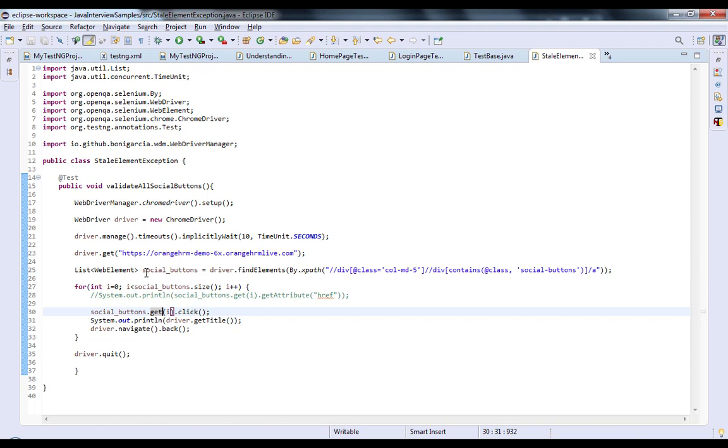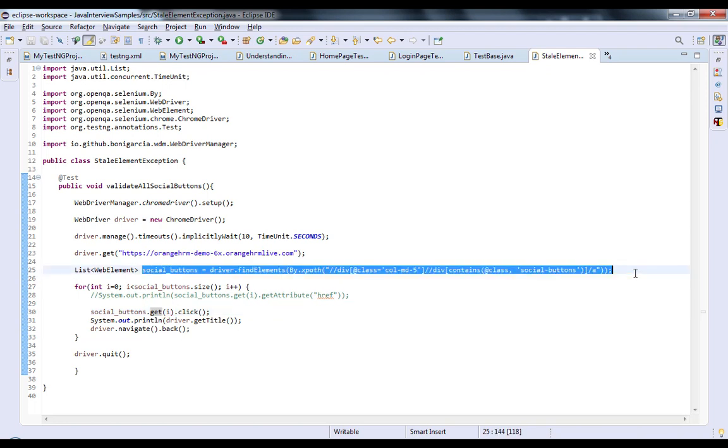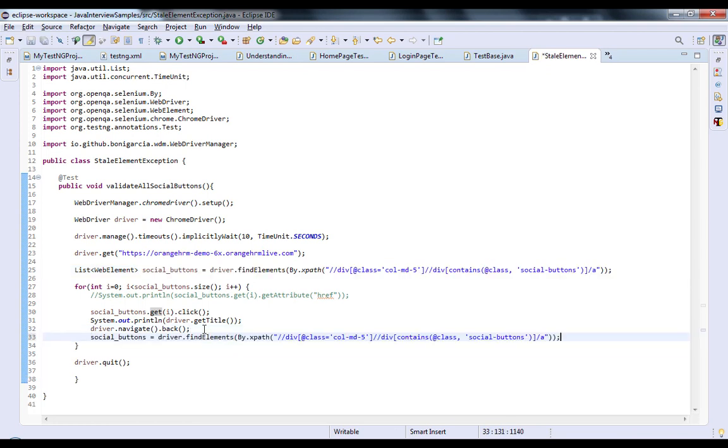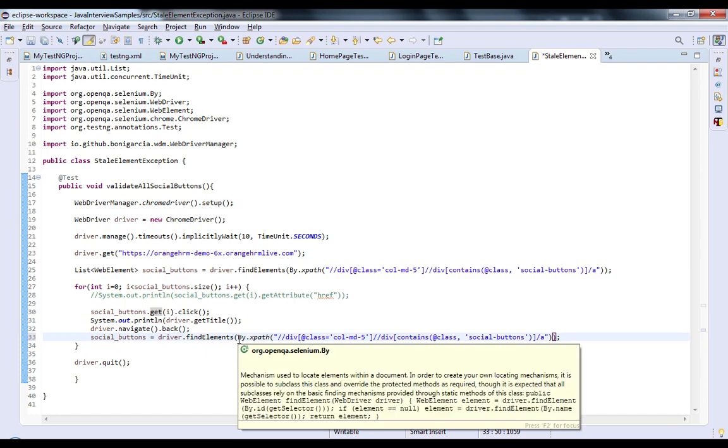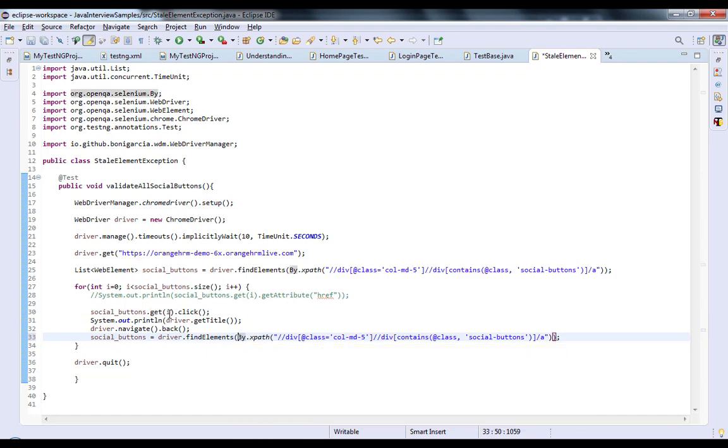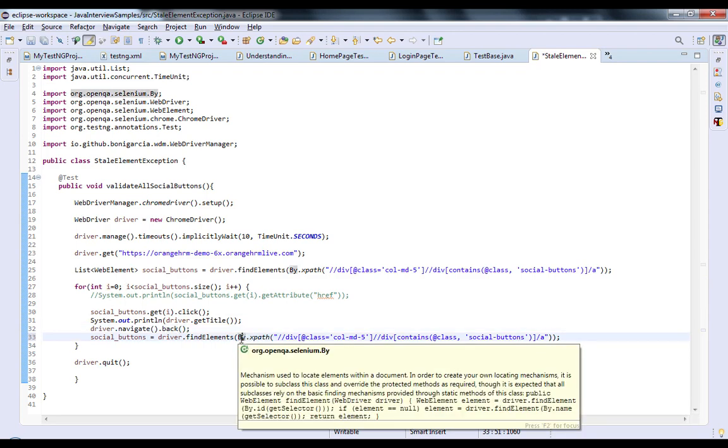you'll need to re-initialize your element. Okay, so this will reinitialize all your elements, right? So next time when you say get of i dot click, this is going to work, because it has again taken the reference, so it has new properties, it will take the new property, right? Okay, let's run and see if our code works this time.